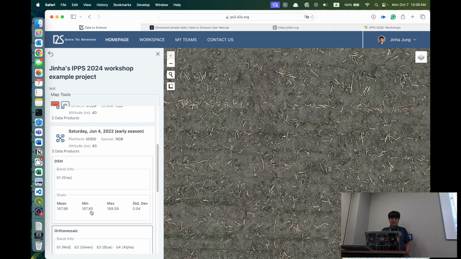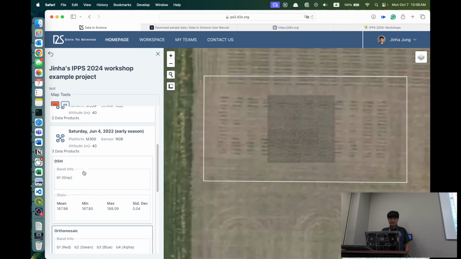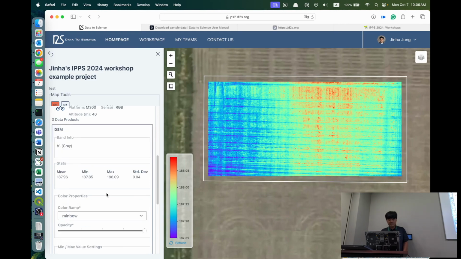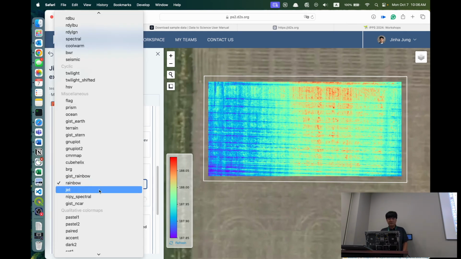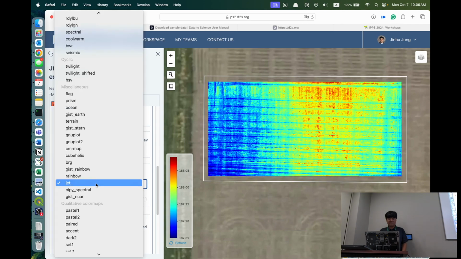You can also visualize in a DSM. So let me just zoom out a little bit. And if you click this in a DSM, for the single band, you can assign a different color map. So coming down here, I want to use a jet color map. Then it's going to render these images with a different color.